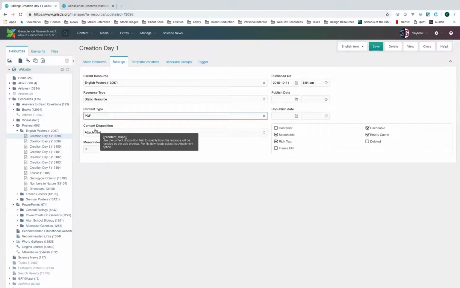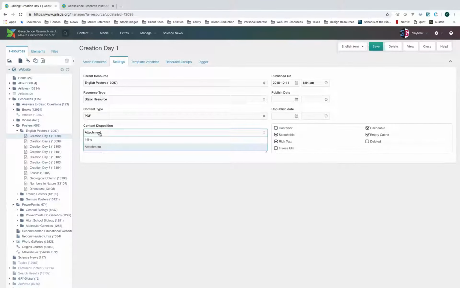Now the second option here is this content disposition. And here you've got two options, inline and attachment. And basically what this means is inline, the browser will try to render it as a web page. And that's really only going to work probably for PDFs. And then attachment forces the browser to download it as a file. So in most cases, you're going to want to use attachment for anything besides a PDF for certain. You're going to want to set it as attachment.